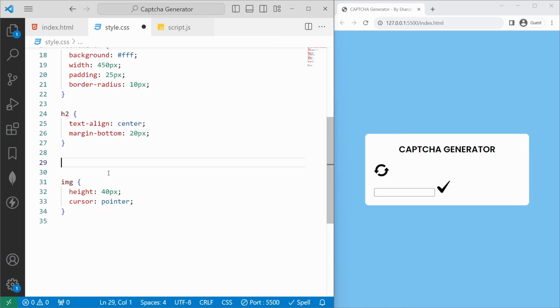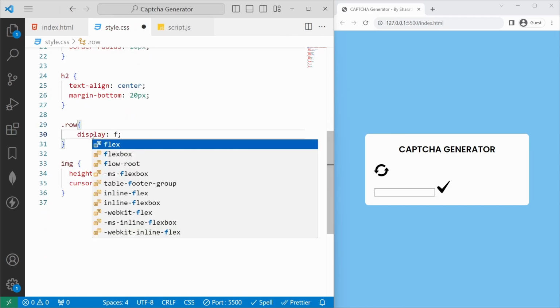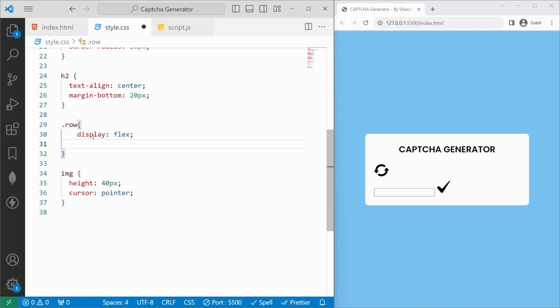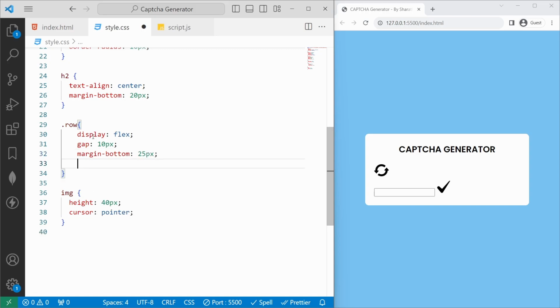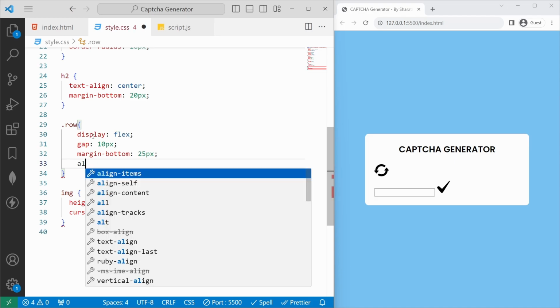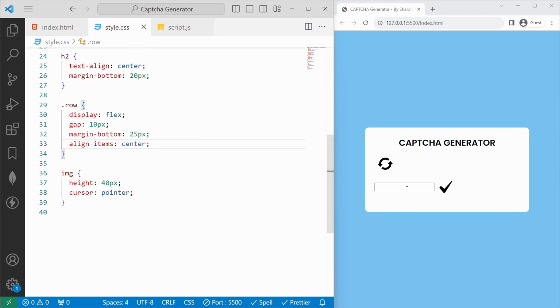So I can use this dot row display flex. Again, I need to set this into the center of the container, and then for both elements I need to set the gap of 10px, and then margin bottom 25px for both the elements, and align items should be center.